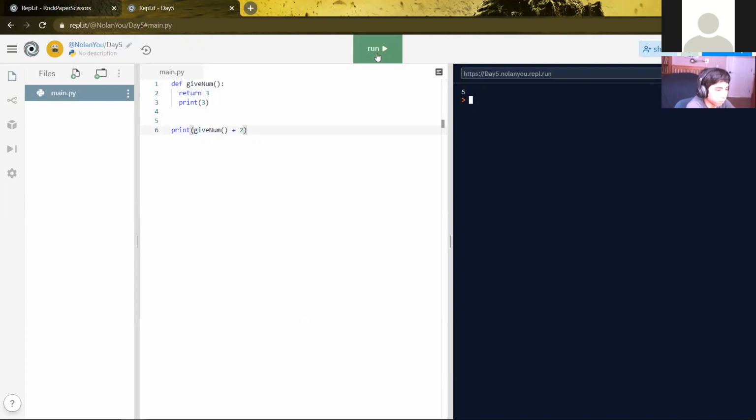So 5. But if I put this print before, it will run because it's before the return statement, so it's still running. And it'll go 3 and 5. So far, so good? Any questions? Okay, moving on.